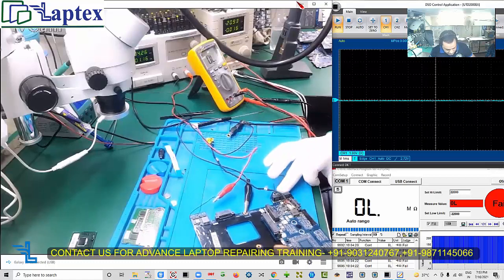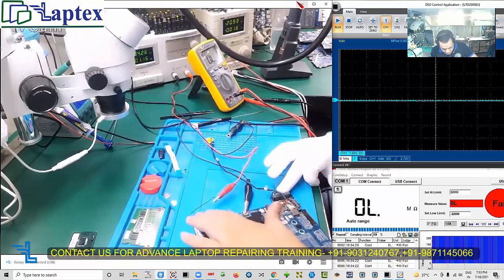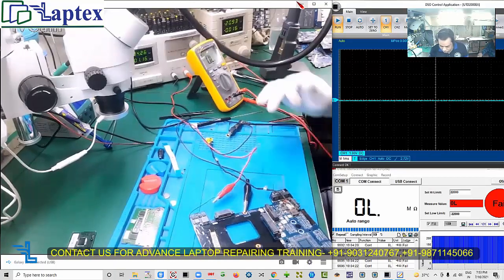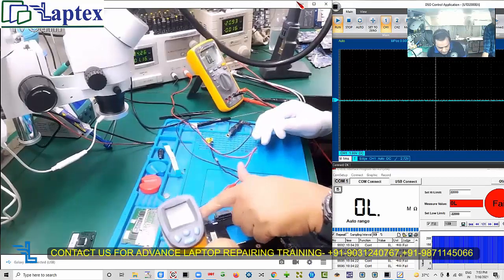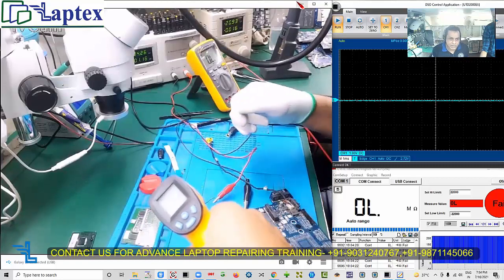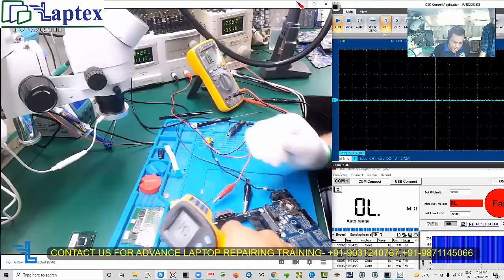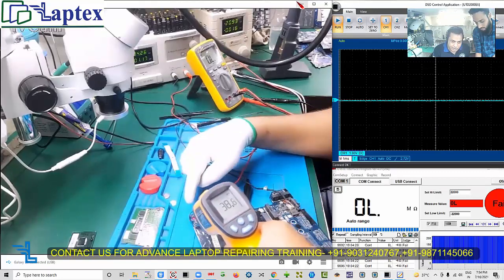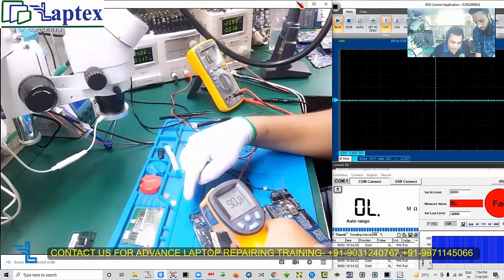PCH is heating up badly. Rest, 3.3 and 5 volt area is heating up. Now I will tell Dildar sir to show. This is the area, I think. This is the temperature, environment temperature. Now you will see on this point. Yes, 36 on that, 38, 39.